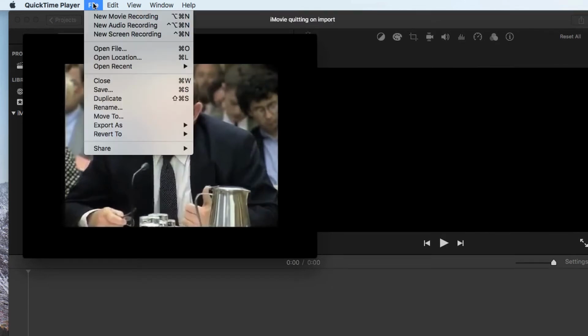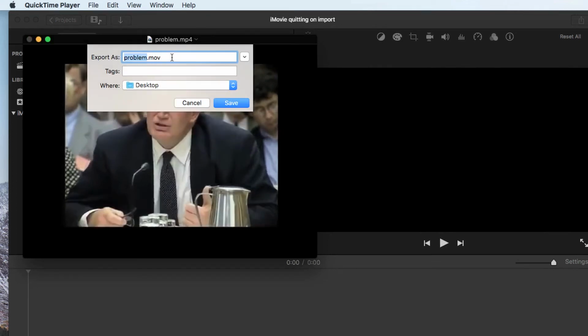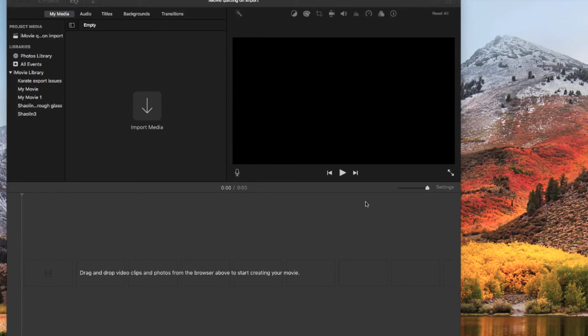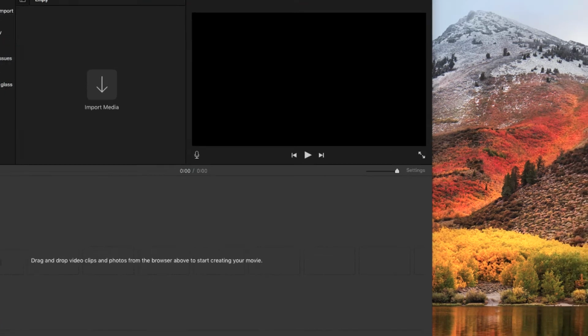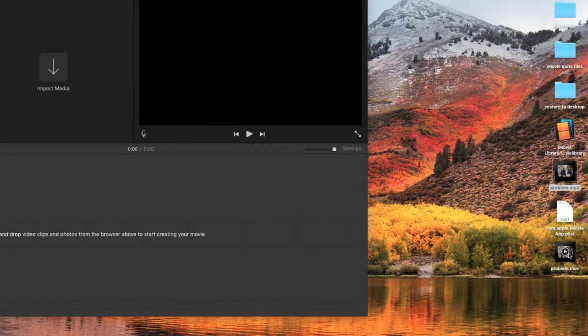So first thing we're going to do is go File, Export As, and you'll notice that the option it gives us here is Movie MOV file. So we're going to save this pretty quickly, and so that's now exported in this case to the desktop. So we have the original file here that we showed you, which is causing iMovie to quit, and here is the same movie but converted to MOV.